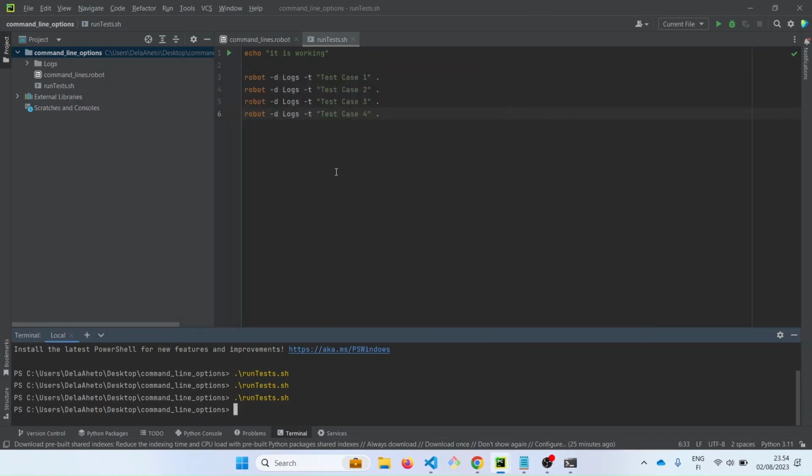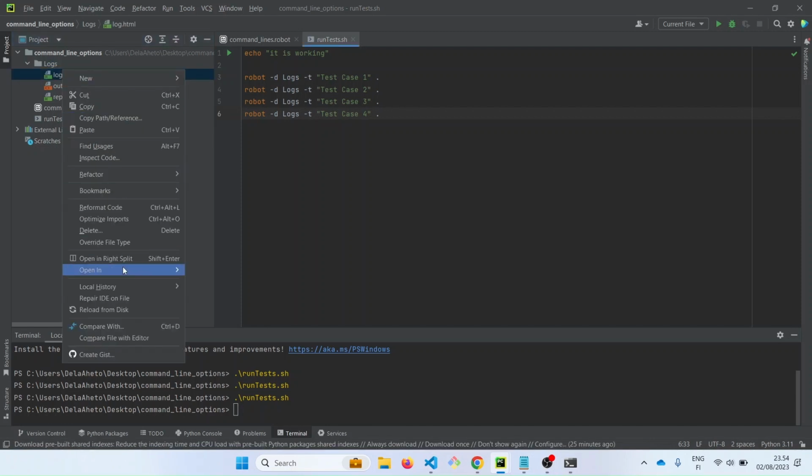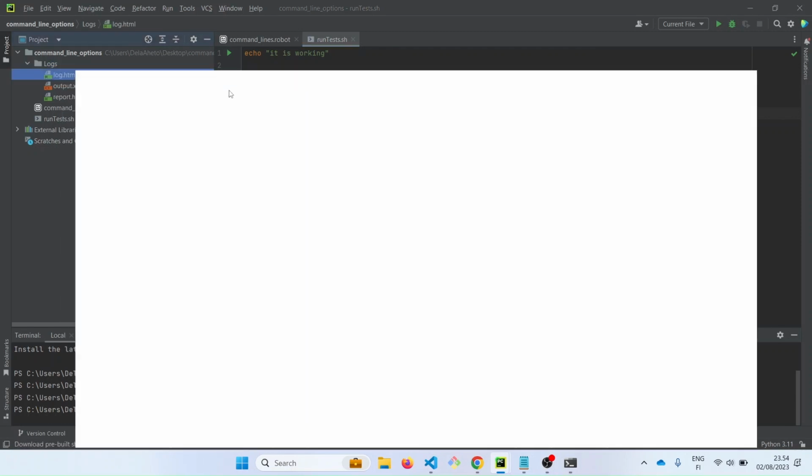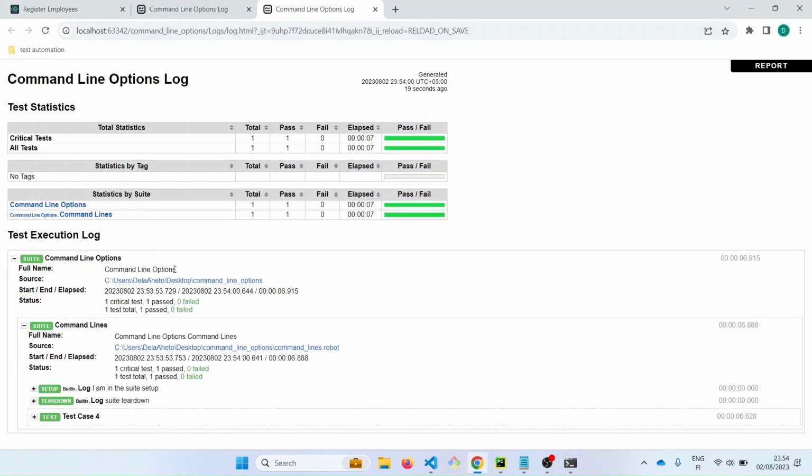So everything is done. So let's check the logs. As you can see, we have only one log.html, one output.xml, and then one report. So let's open this and see what it says. It shows only test case 4, even though it ran test case 1, 2, 3, and then 4, because the latest log.html overrides the previous one.